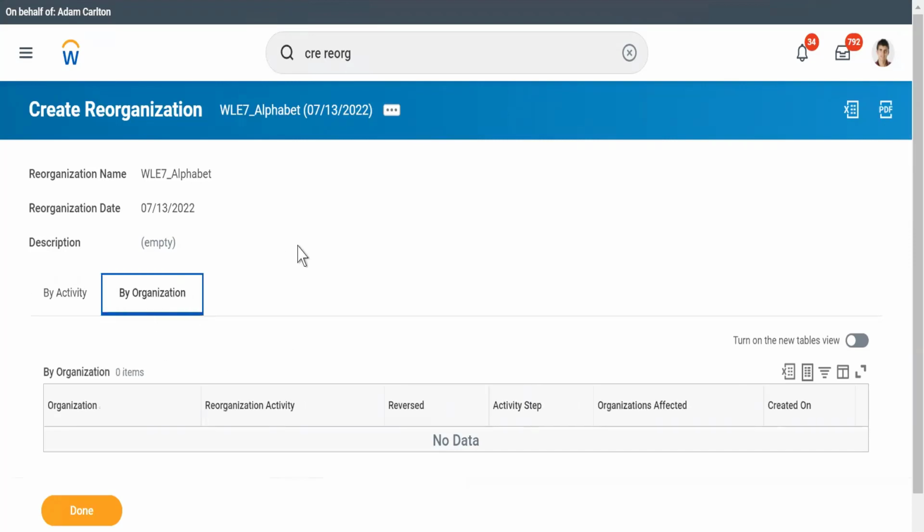And by organization means the organizations that we discussed. What were the organizations? Predefined, custom, or supervisory. Any changes that you make will be captured here. And you will have this mentioned as a reorganization activity. And the organization name will come, showing which organization, what activity has been done.